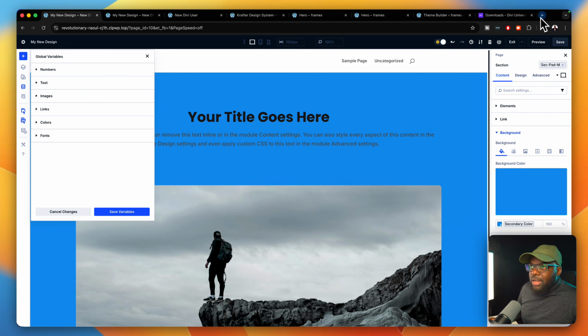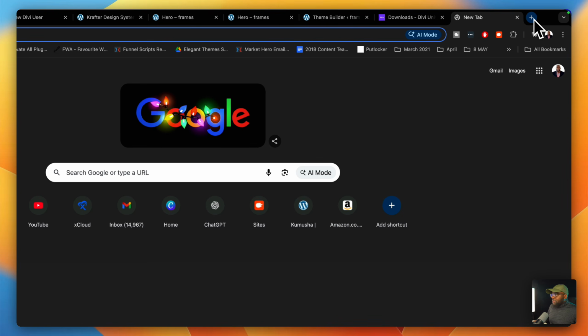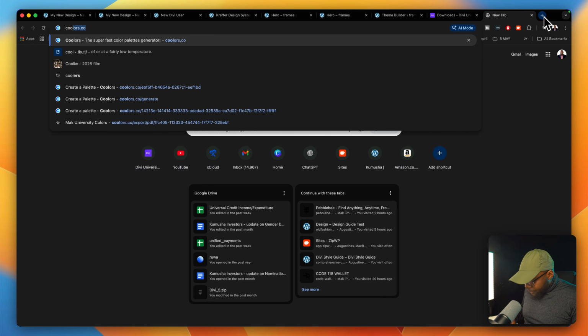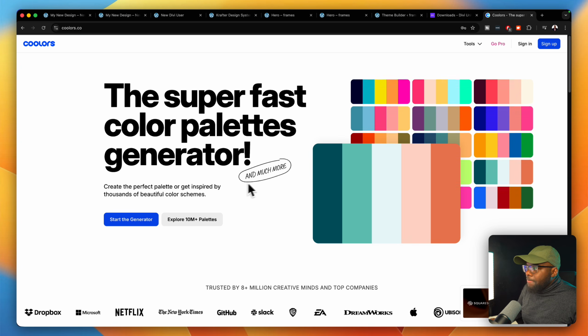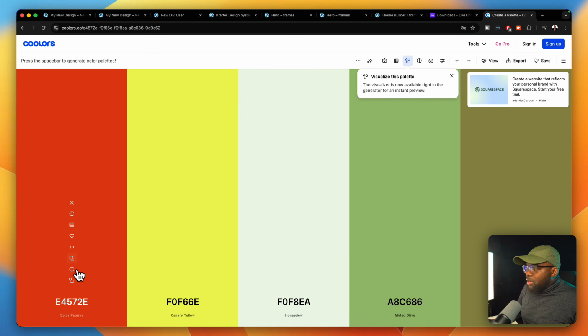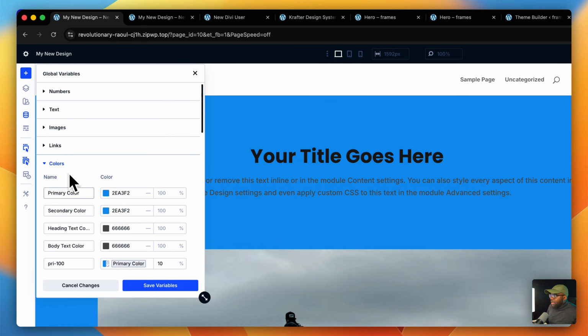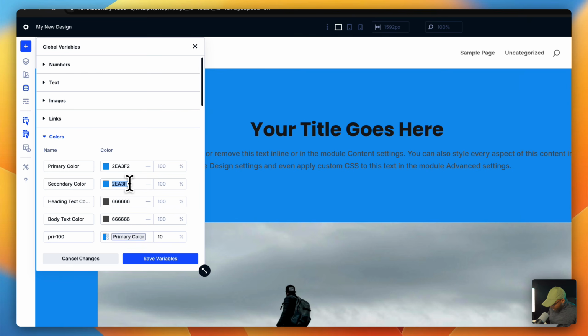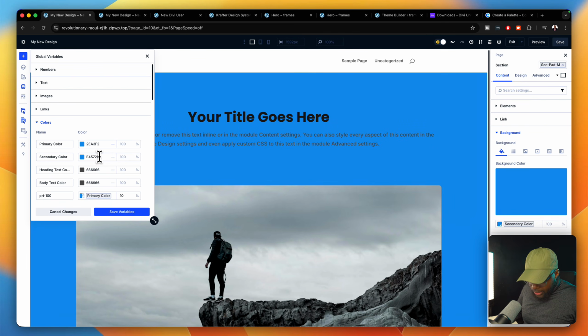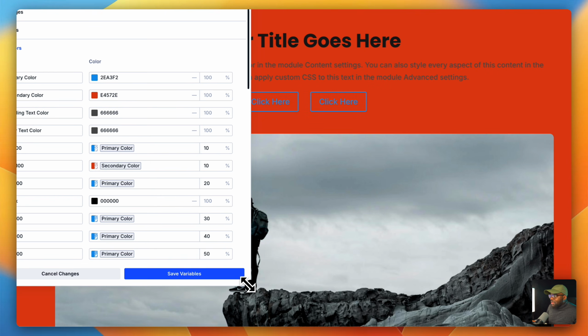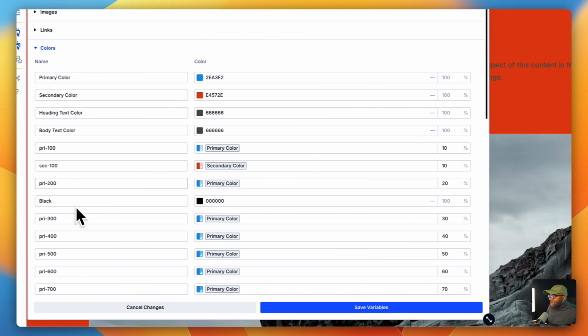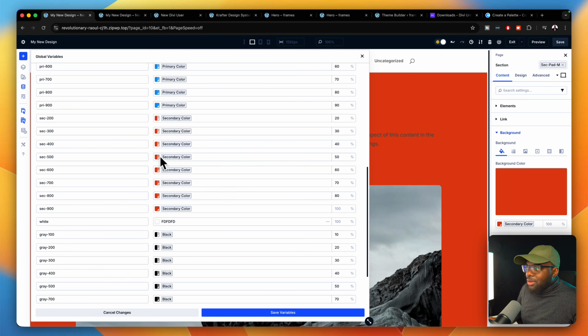Now notice that if I go to a website like Coolors, I'm going to go to coolors.co and I'm going to generate a color. So I'm going to go with this one here. I'm going to copy that hex, come back over here, go to my colors, and then on my secondary color here, I'm just going to paste it and then hit enter. Now notice that it's just updated my website. Anywhere in my website, it is going to update, and even these secondary colors here have updated automatically. You see that?